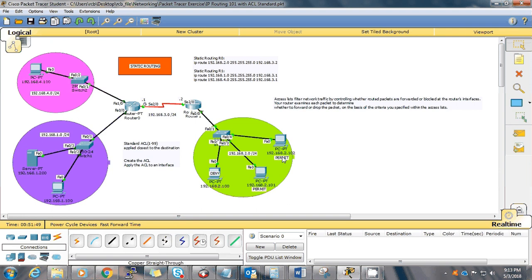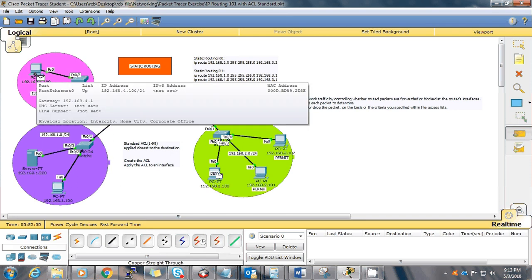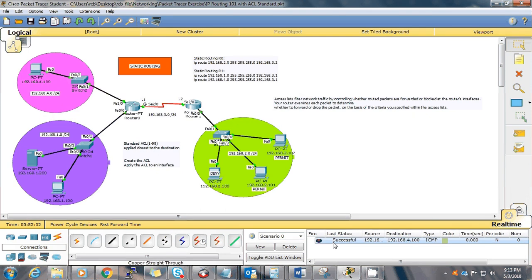So if I'm sitting in this computer, it's 192.168.2.100, I can ping the 4.100 computers on the other side of the network. So as you can see, it's successful because of the IP routing. And so if I'm sitting in 4.100 computer, I can also ping the 192.168.1.100 computer on the lower side of the network. As you can see, it's successful.